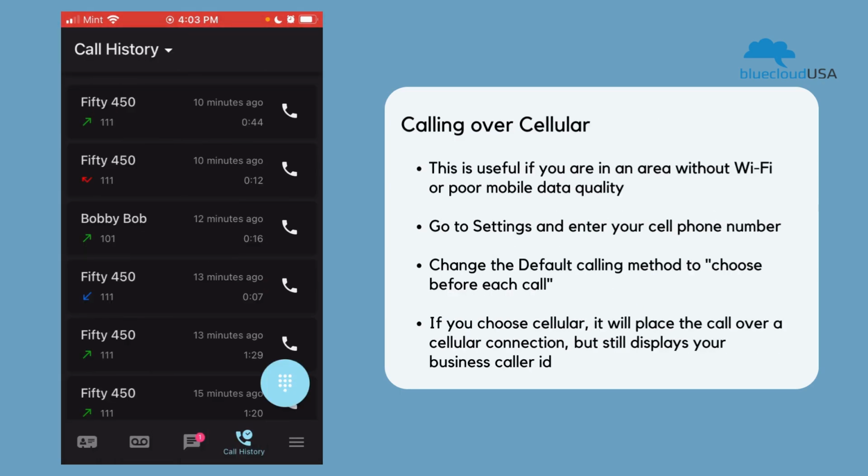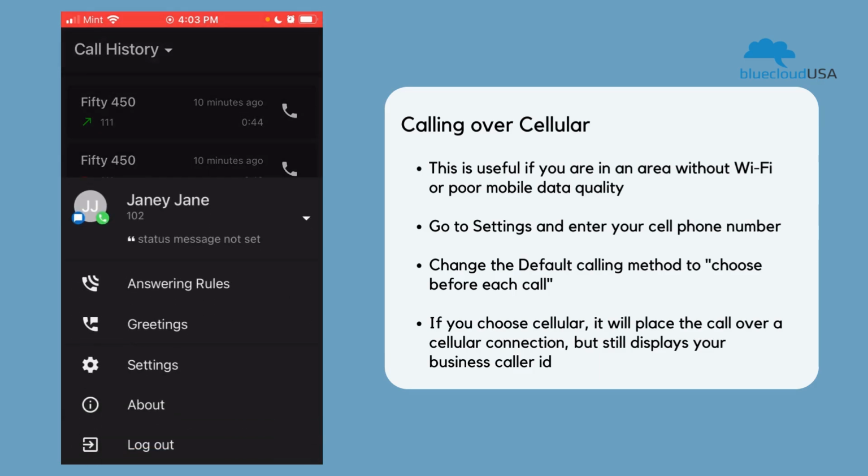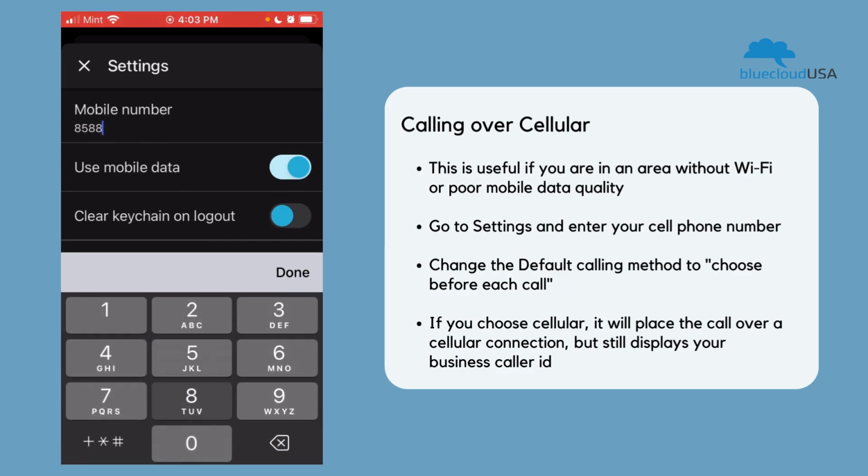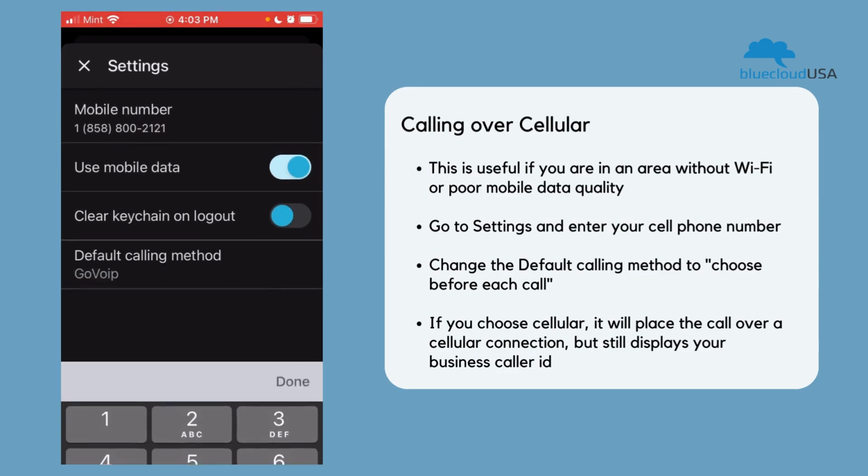We recommend that you add your personal cell number in order to make and receive calls from areas that have poor mobile data when you are mobile. So if you find that you need to use this in a place that has poor mobile data reception but has good call quality, you can actually place calls from the business number still. In order to set that up, you'll press the hamburger menu, press settings, enter your mobile number. So this would be your personal cell phone number here, and then press done.